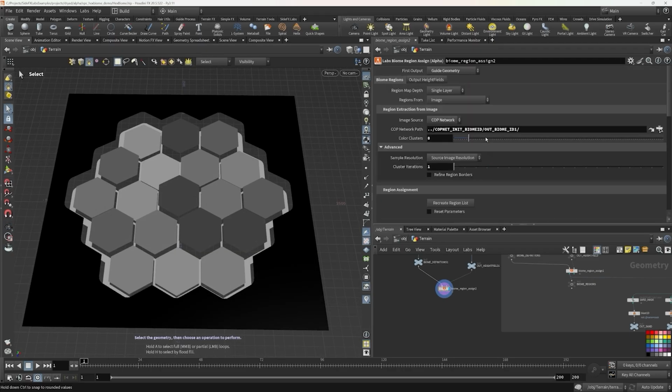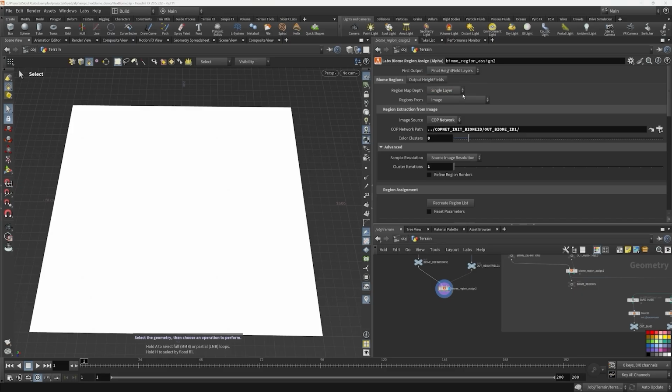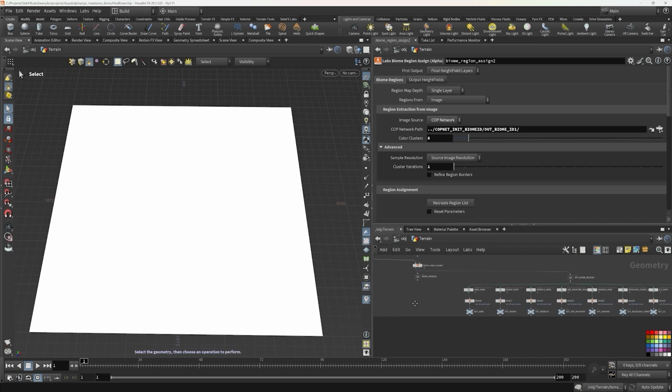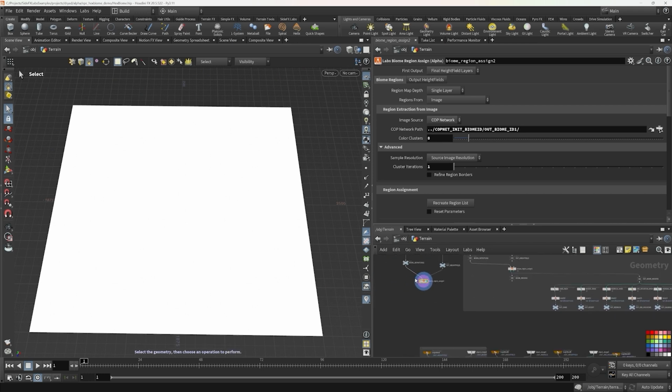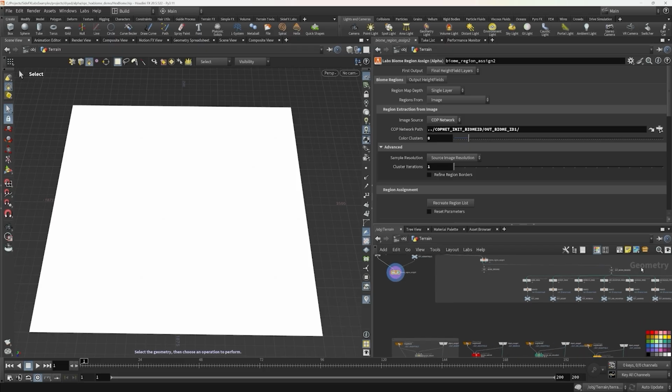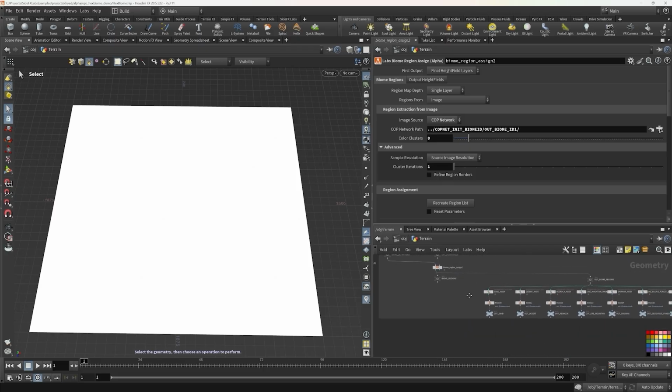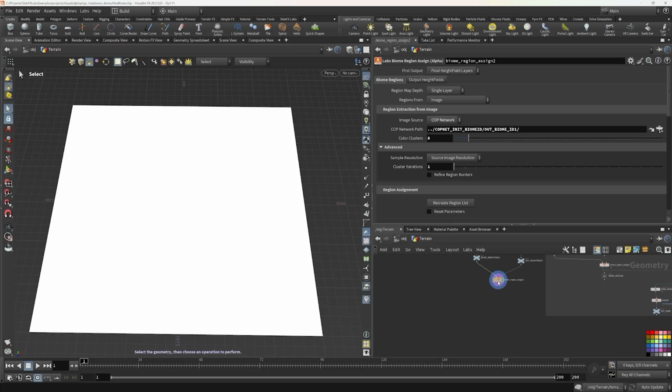So there's our different regions. We need to remember to change this back to final height field layers, because that is what our other nodes down the biome pipeline are going to be looking for. They're going to be looking for height field layers. What we can do now is separate the different layers out.